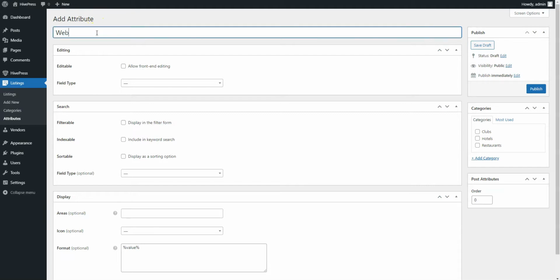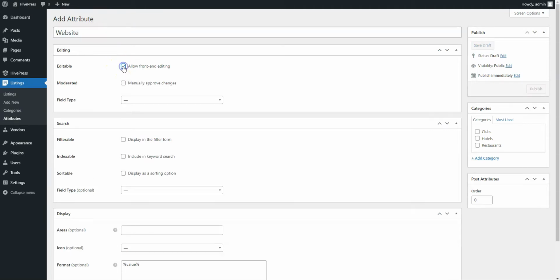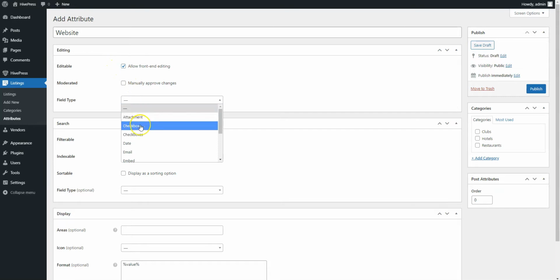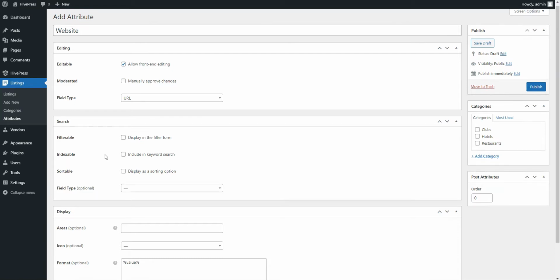Here, you can set the attribute name, allow its front-end editing, and select the attribute type. We'll select the URL type for this one. In this section, you can allow users to search, sort, and filter listings by the custom field value. However, for the website attribute, it doesn't make much sense, so I'll skip this section.